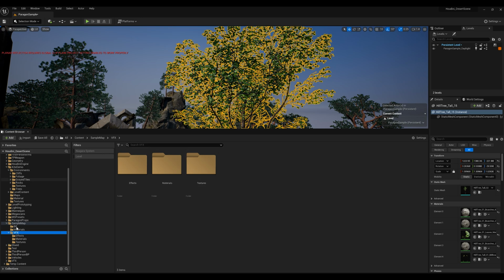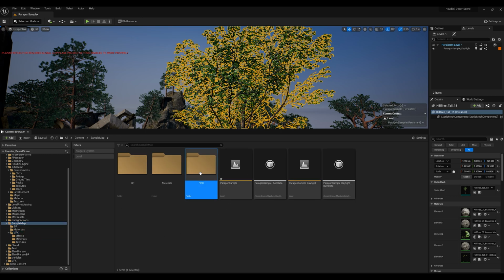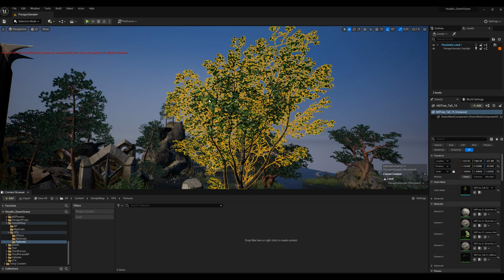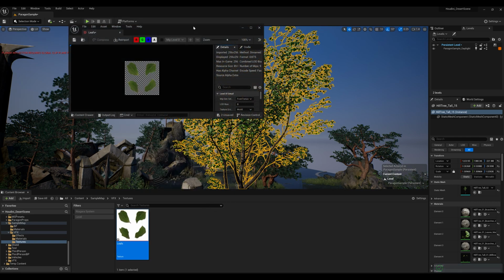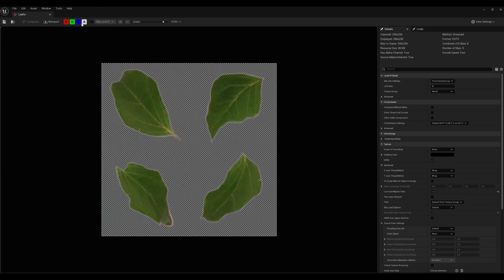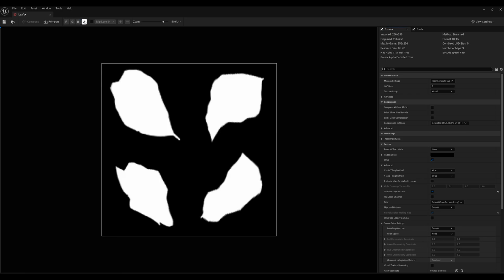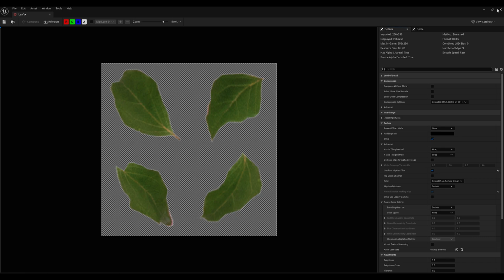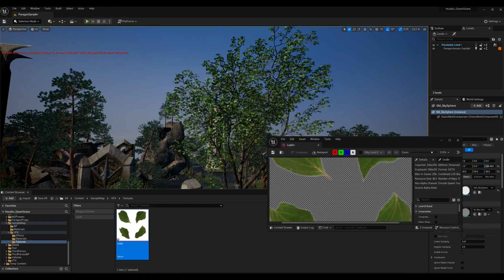I've already set up a folder here, which is basically in the sample map. I'm gonna go to VFX, Texture. I'm just gonna import it. So as you can see, RGB and the alpha. For this one, I decided to keep the color because it actually just matches the color from here. So I shouldn't change that because it will look a bit off.